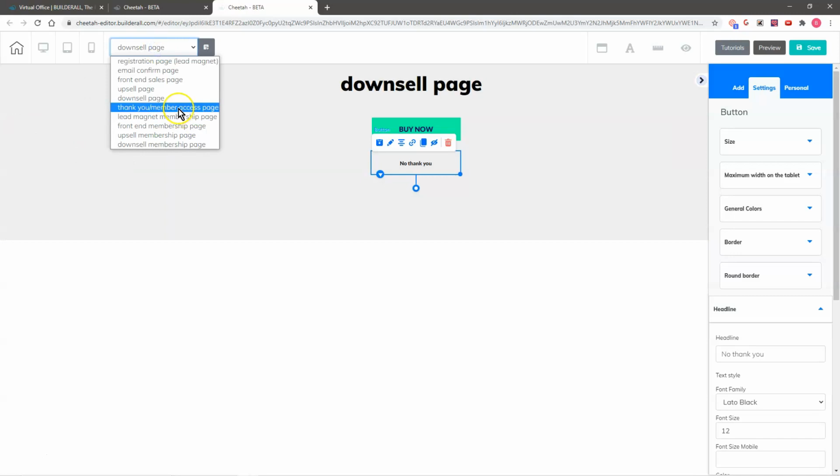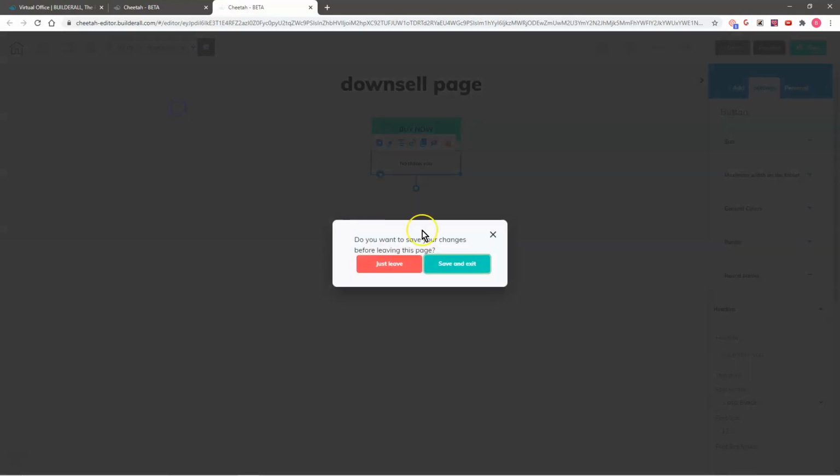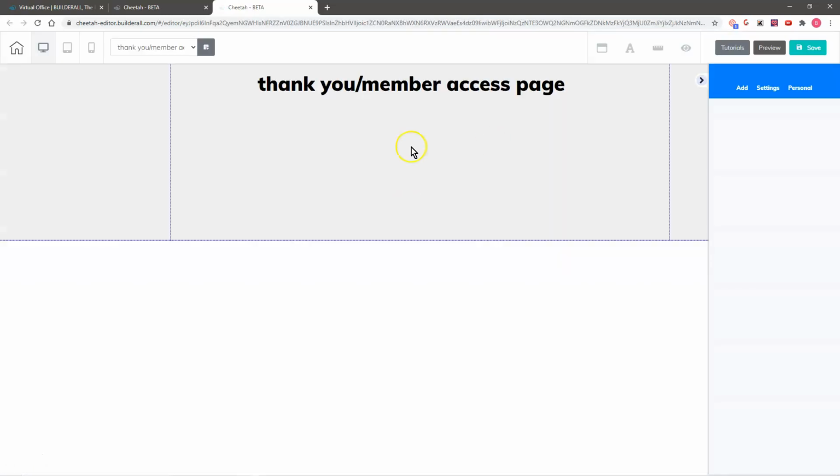Now the next page that we want to go to is the Thank You Member Access page. So let's select that now, click Save and Exit. Now this is the page that's going to be the final page in our funnel. So we want to have all 4 products on this page that they can access, even the ones that they have not purchased, okay? So we need to add 4 buttons here.